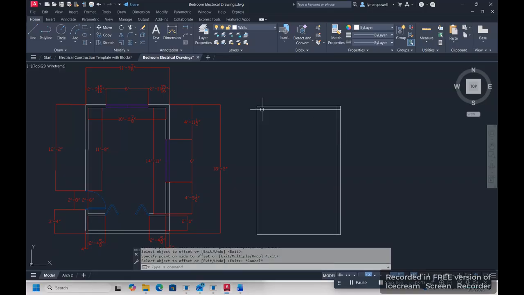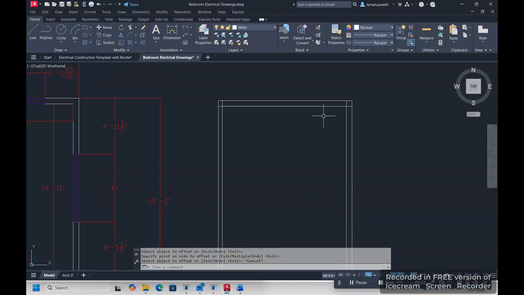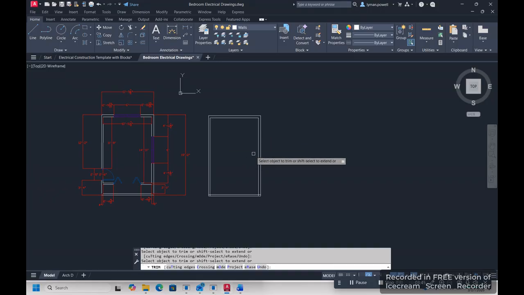Now the inside walls are only going to be 4 inches, so we're going to do the same thing. We're going to click the offset. I'm going to type in 4. We're going to select our interior walls, move it over 4 inches, and move it in 4 inches. And then all you have to do is just trim the lines in the middle to complete the exterior of our walls. I'm going to let you delete the rest of them.